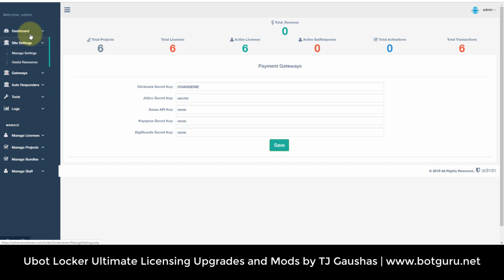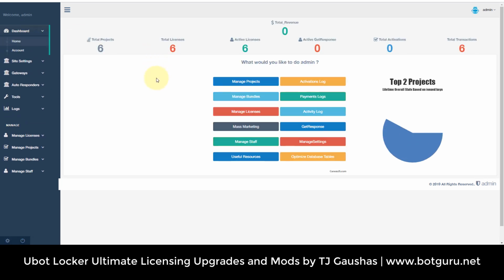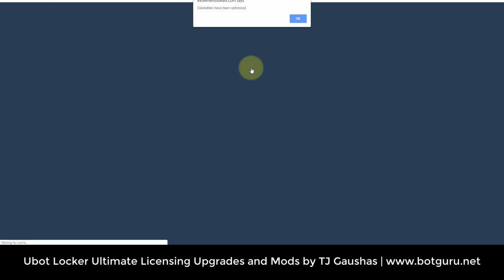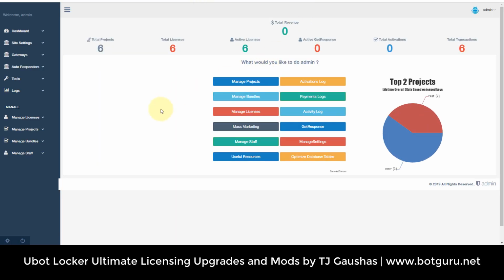And then there's useful resources available directly in your panel. If there becomes an update or a free mod for this system, it will show up above here for you, if there is an update or new addition that can be added to this that you can utilize. Also, there's an optimize database tables option right here. Just by clicking that, it'll pop up that database tables have been optimized, and that optimizes all tables within your database that have been set up for this system.